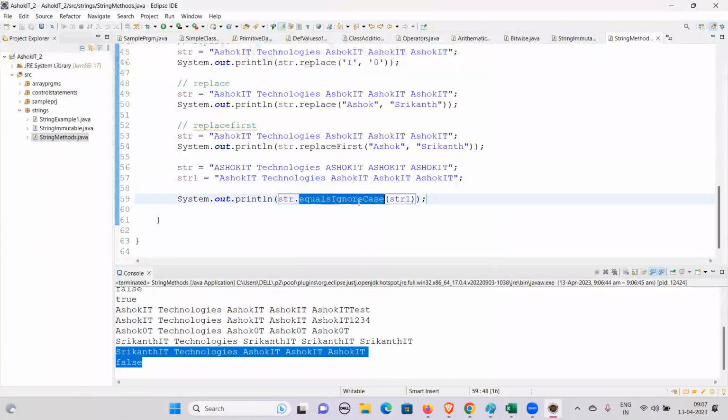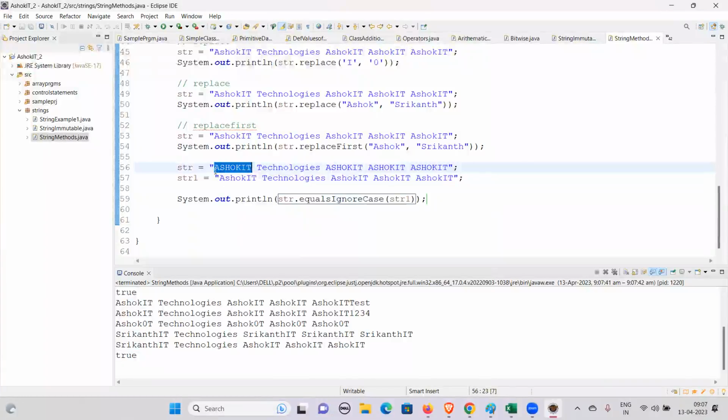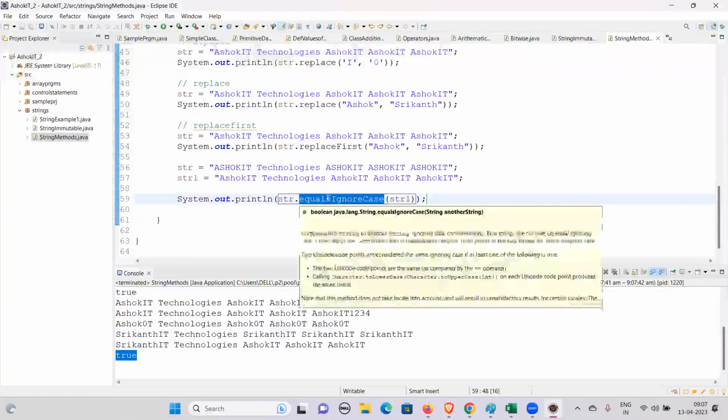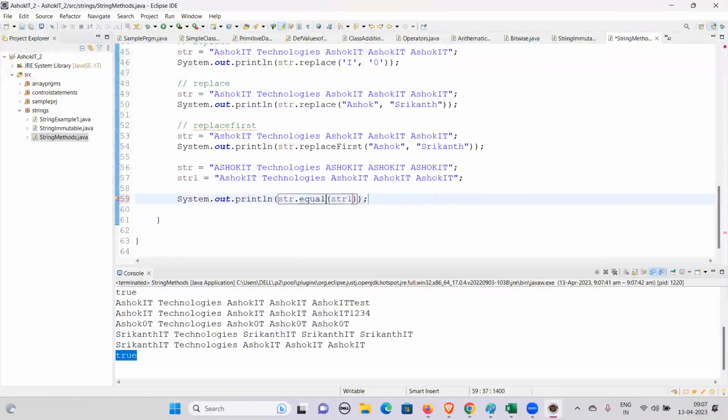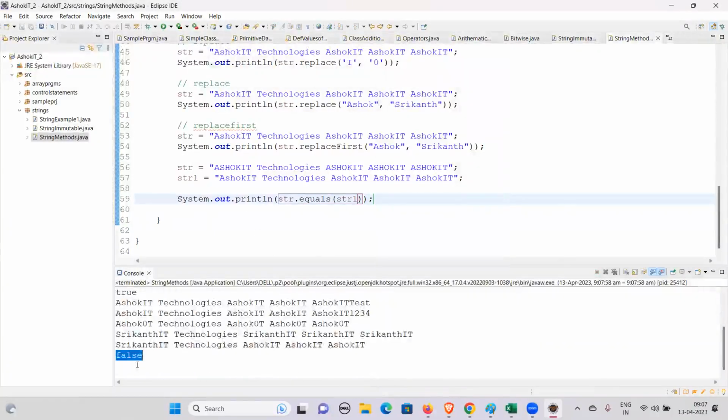Equals ignore case will ignore the cases. Whether it is small case or uppercase, it will ignore it and check the content, whether it is equal to the content that I have in the two strings. So it will just return true. It will ignore the cases, but equals will consider cases also. That's the reason it's showing false here.